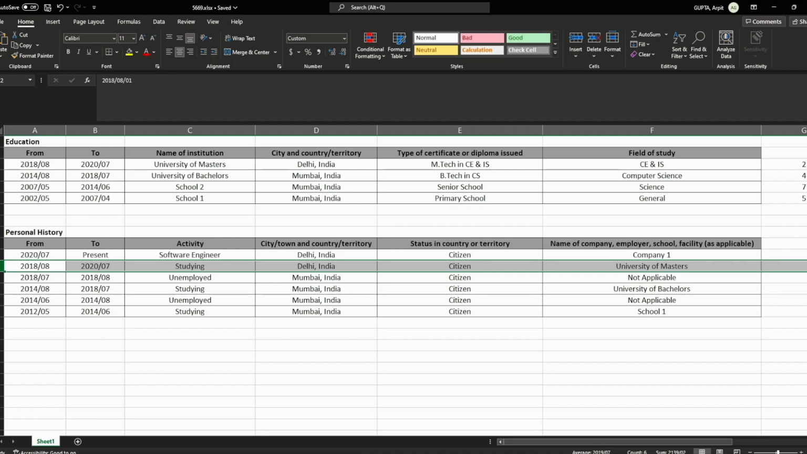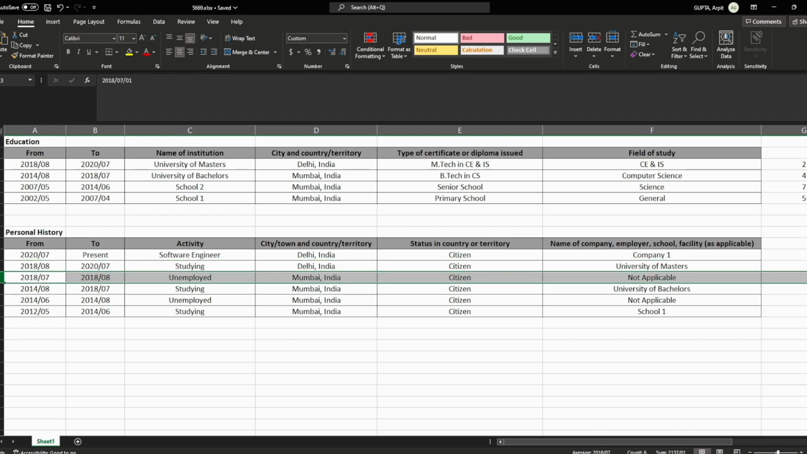Then the second point I have is for her master's. She was studying in the city and country, and then name of the institute. Before that, she was at home for 1 month waiting to start her post graduation. So I added that time frame as well and mentioned that she was unemployed during that time, and name of the company is not applicable.